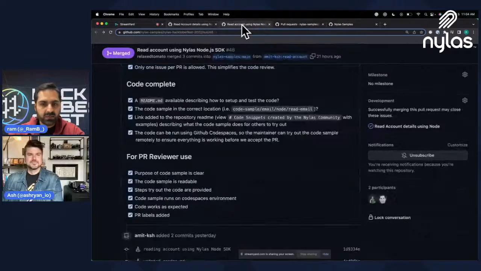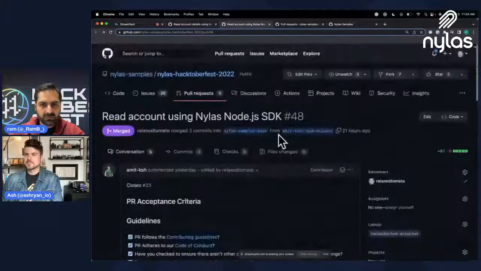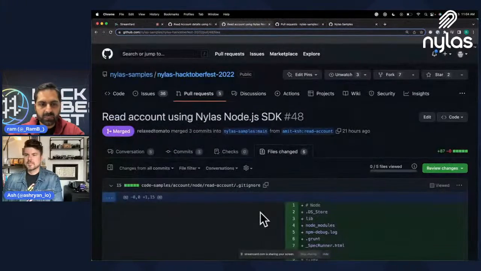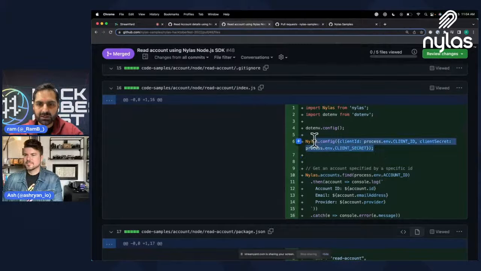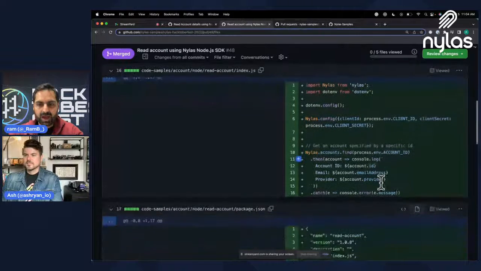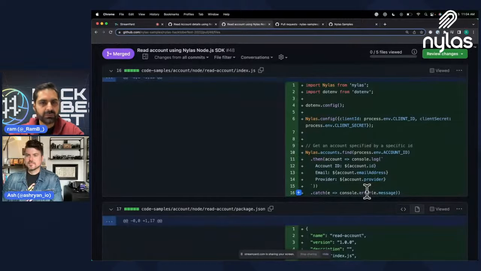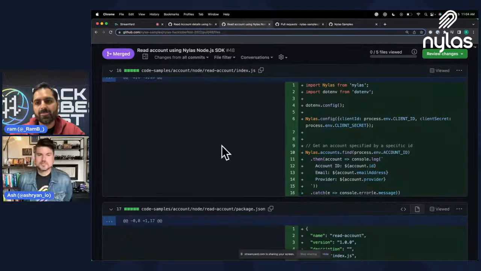And the PR was pretty straightforward, just using the Nylas Node SDK. So I'll jump to that section. Going in, creating the Nylas client, or initiating the Nylas client right here on line 6, and going ahead and grabbing specific account information and displaying that in the console. So this is one way you can connect with Nylas. You can get all different information of a specific account using our Nylas Node SDK.